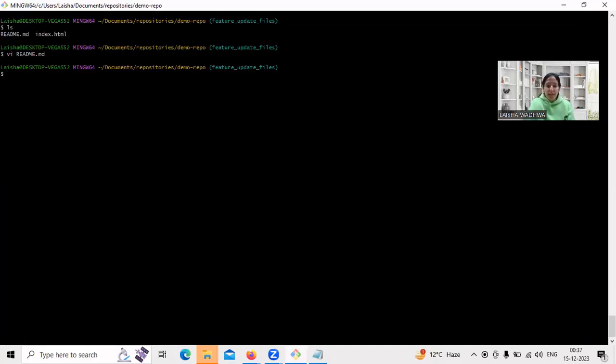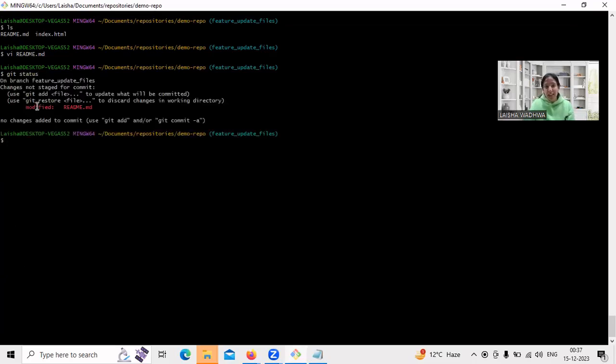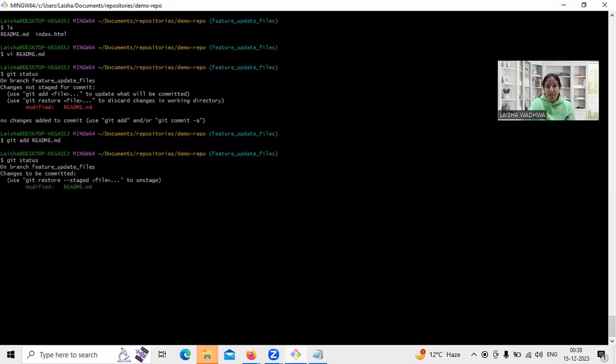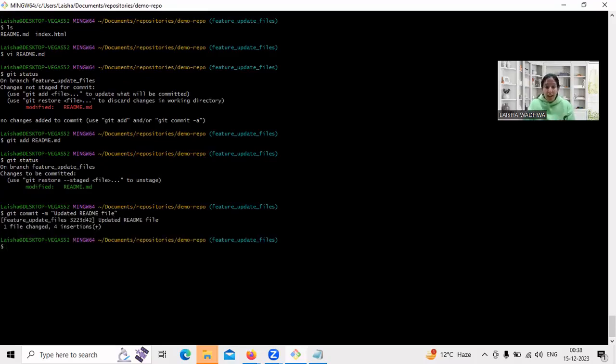Now let's quickly look at the files which have been changed. So I have only modified my README file. I'm quickly going to add my README file to the staging. Once this file is added, it's always good to look at the status before you are committing anything. Let's just go ahead and commit these changes. Let's say we have updated README file.